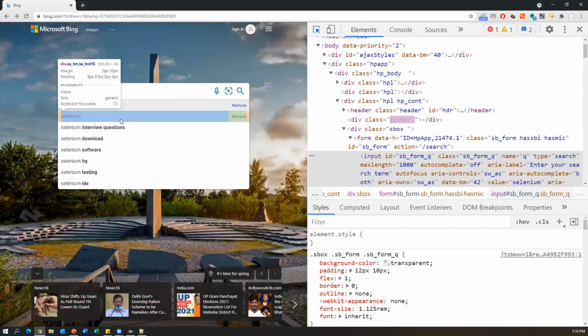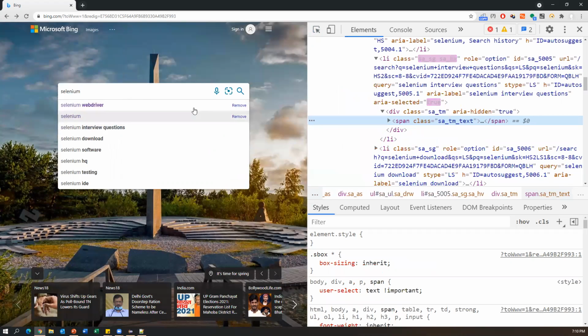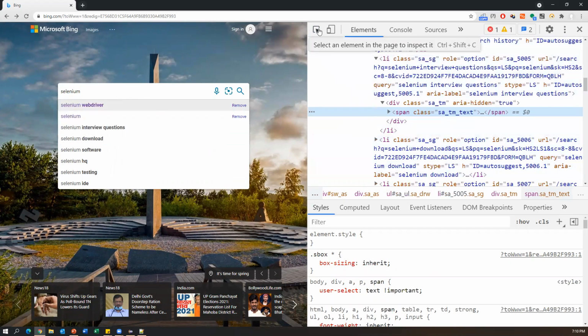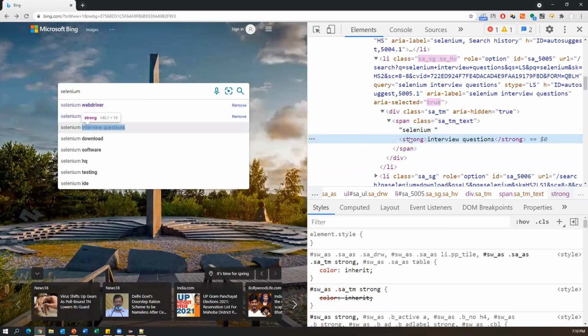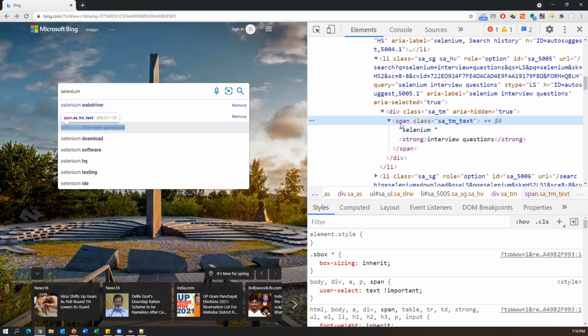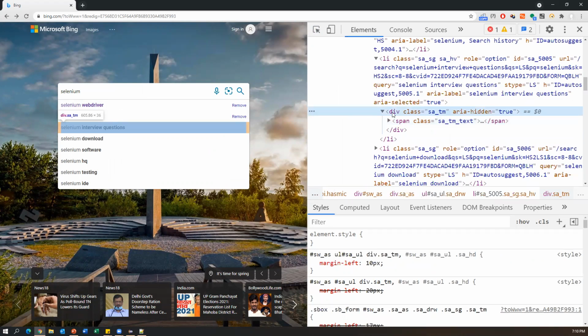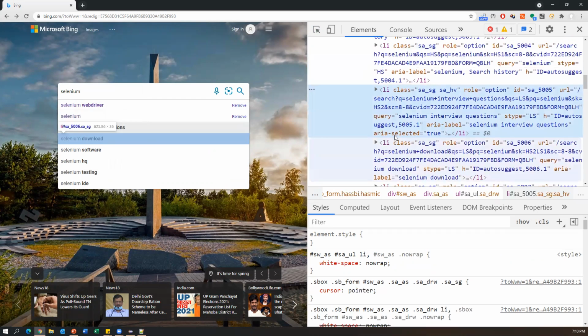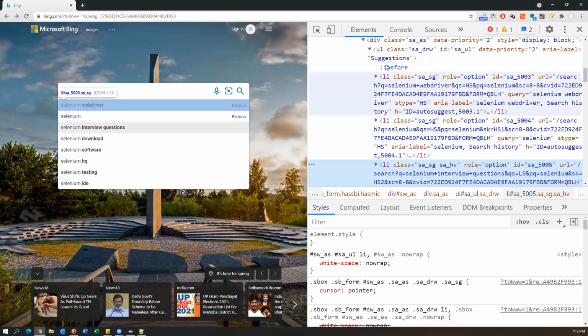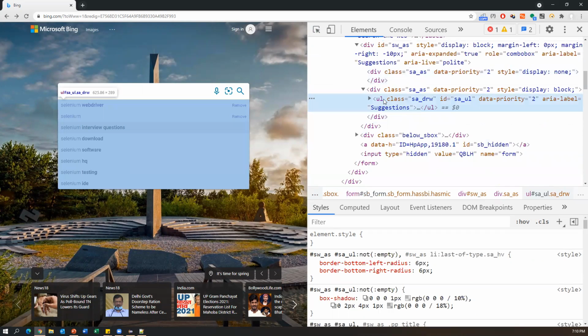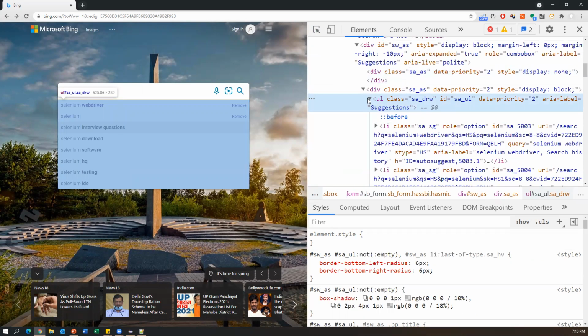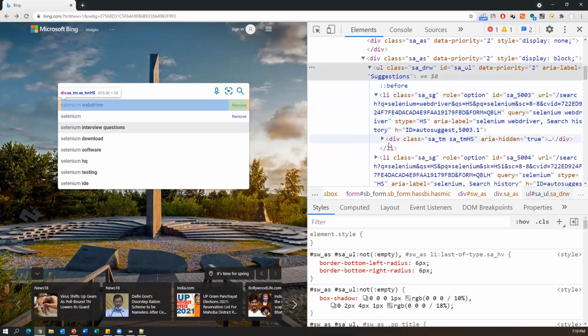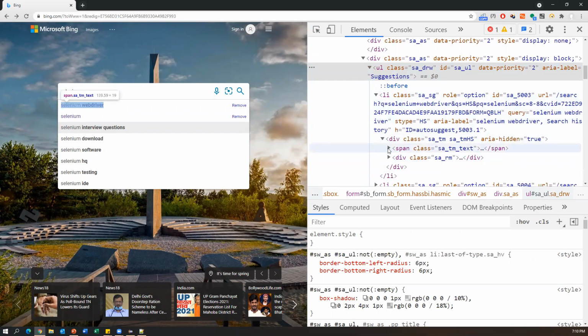To inspect these elements, let me inspect one more time. This is present inside the strong tag, again in the span, and this is present in the div tag. If I go a little bit up, this is a div tag which is present inside the li tag. Finally, this li tag is present inside the ul tag, the unordered list, and inside this there are multiple li tags. Even in the li tag, if I expand this, inside the div there is a span, and inside the span we can find the actual value.